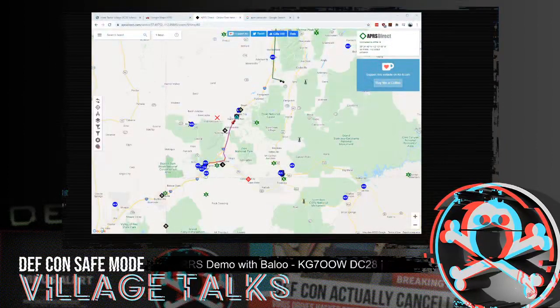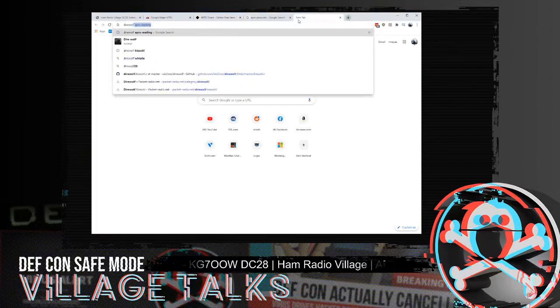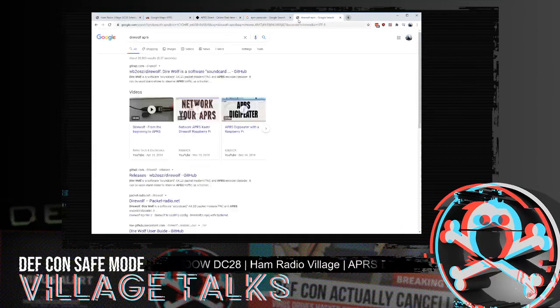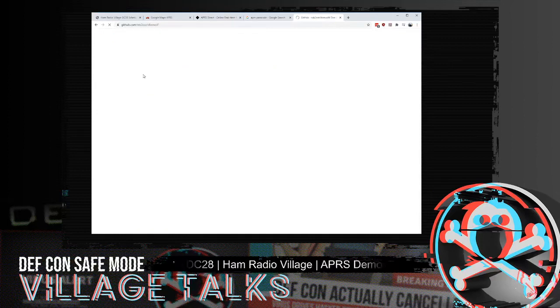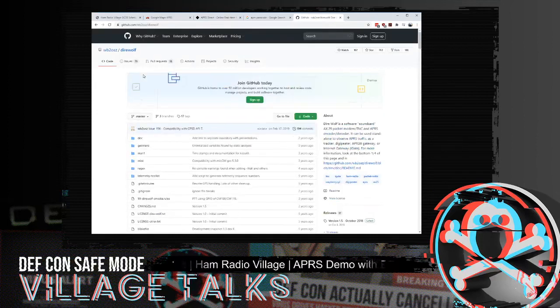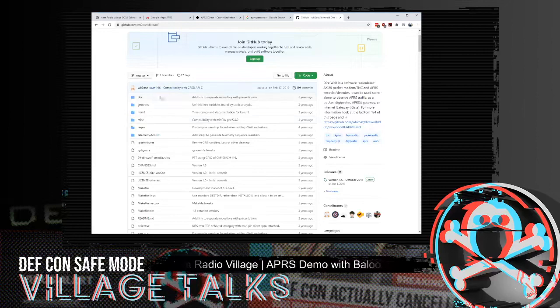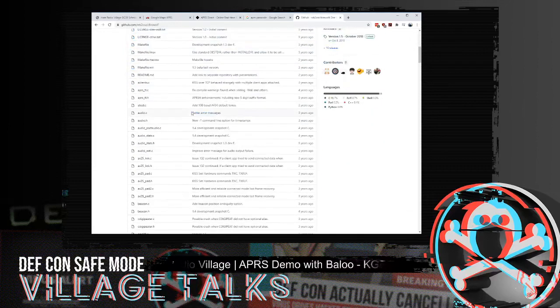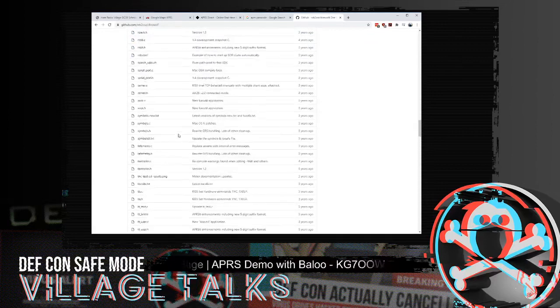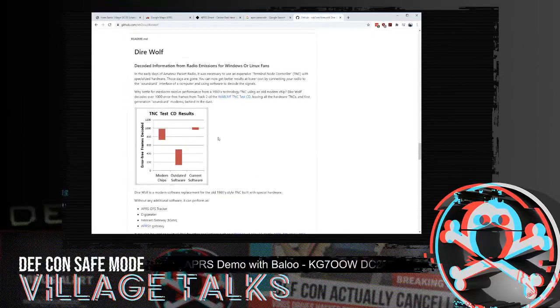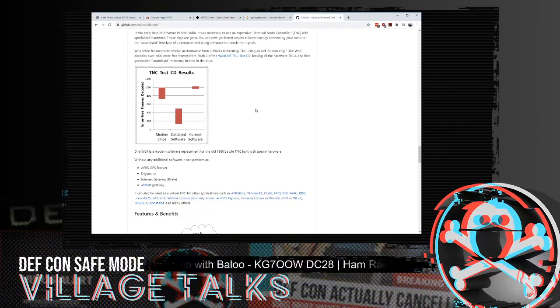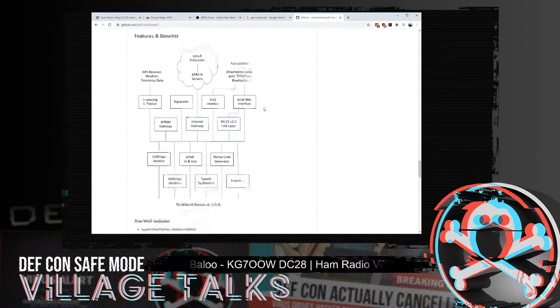Let's go to the good old browser view here. My choice of APRS software for my Raspberry Pi or any other system is called Direwolf. So we'll hit up Direwolf. I'm just gonna use Google here. They have a great set of documentation on GitHub. You can go through any doc on here, but the main thing you need to do is go for the documentation on your system. They have documentation for Linux, for Windows, and specific documentation for the Raspberry Pi.